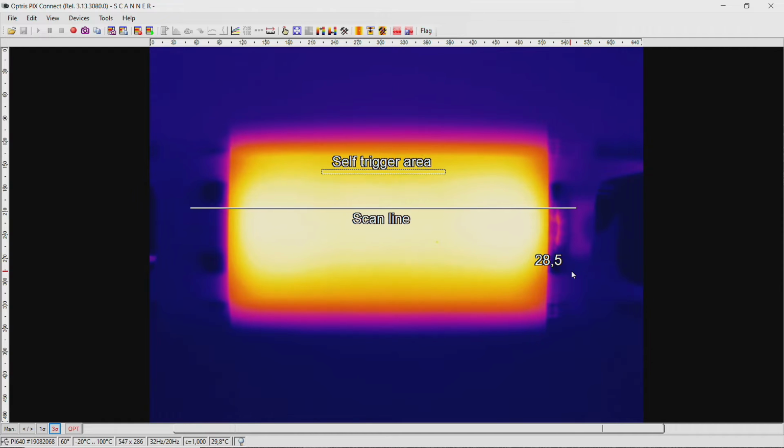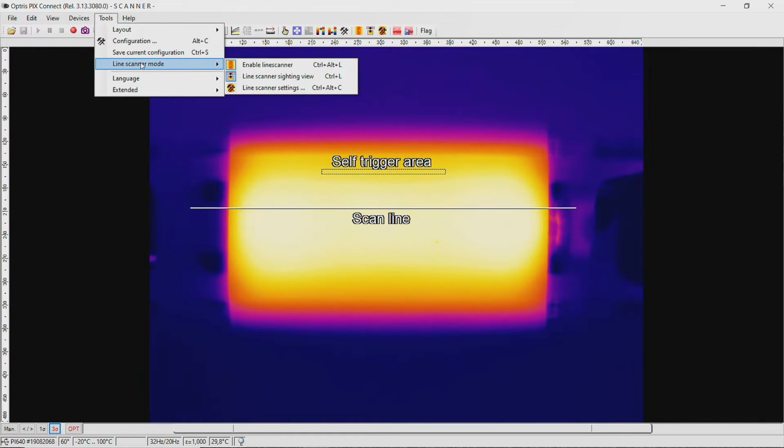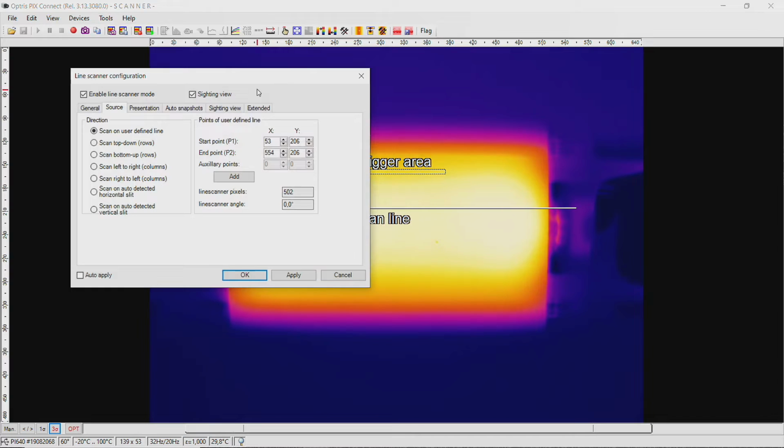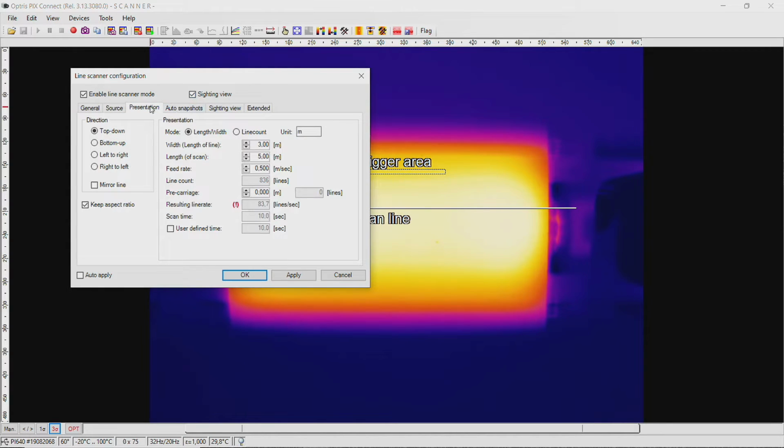Next, we open the LineScan configuration menu again. So click on Tools, Line Scanner Mode and Line Scanner Settings. Now select the tab Presentation. The presentation of the resulting linescan should be from top to bottom. So activate the item Top Down.